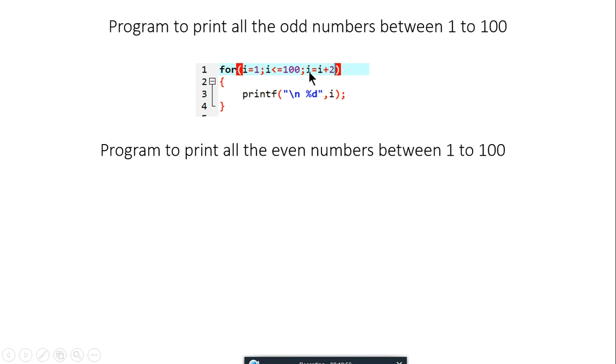Now I can use the same logic, but what I have to do is start from 0 or 2. If I start from 0, then 0 plus 2 is 2, 2 plus 2 is 4, 4 plus 2 is 6, 6 plus 2 is 8, this will work. Or I can start from 2, 2 plus 2 is 4, 4 plus 2 is 6 and so on. So this is my program to print all the even numbers between 1 to 100.